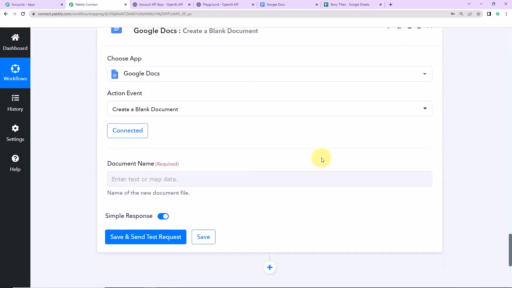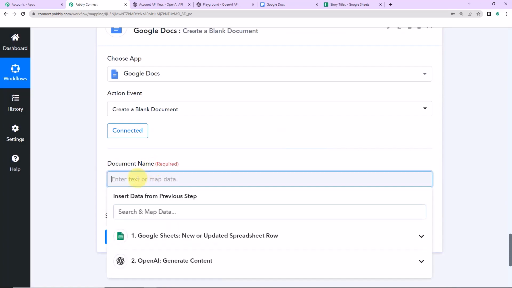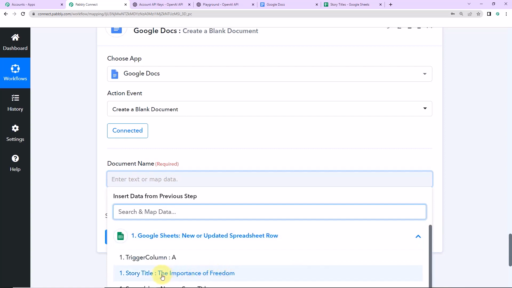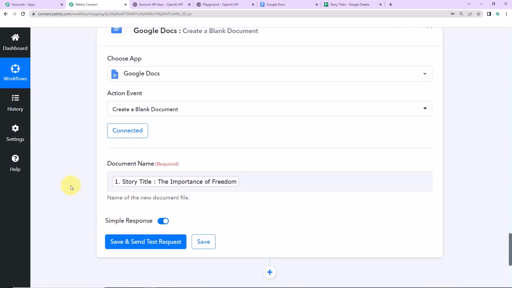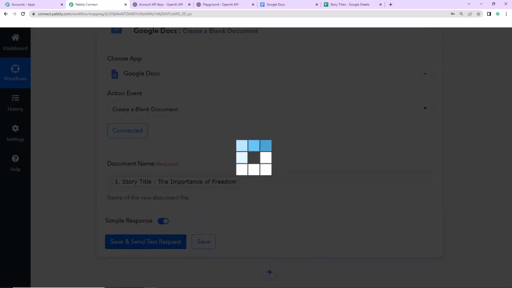So once this is done, here we have to provide the document name, basically map the data. How do we do it? Click on this and then go to step 1. And here I'm going to go ahead with the story title. So this is going to be the name of my document. And why is mapping important? Because if I write this manually, then every time the workflow runs, it is never going to take the new data into account. It is only going to take the manually written data. So it becomes static. So if you want your data, which is dynamic, to be inculcated, you want to map it. So I'm going to click on save and send test request.